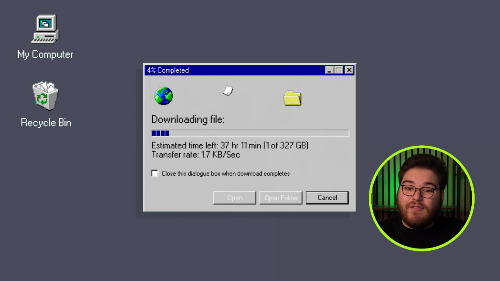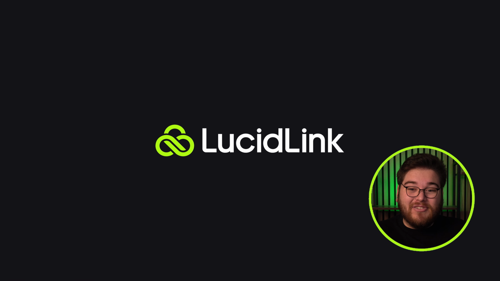Well, first, let's start by reframing the thought process behind our files. Instead of treating files as something that we need to send back and forth, we need to start treating them as something that we give access to. And that's the exact model that LucidLink was built on.